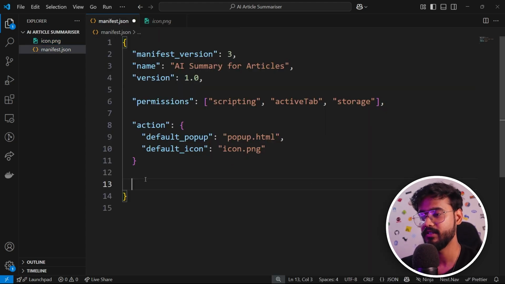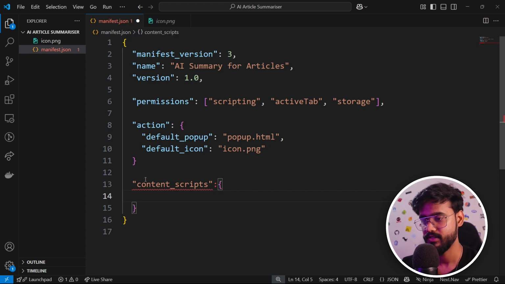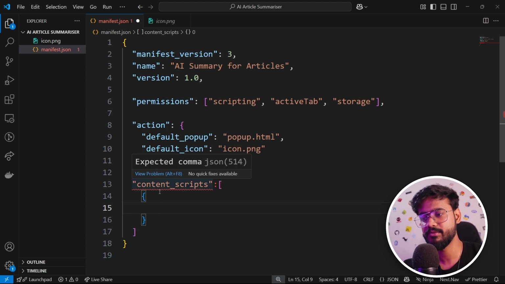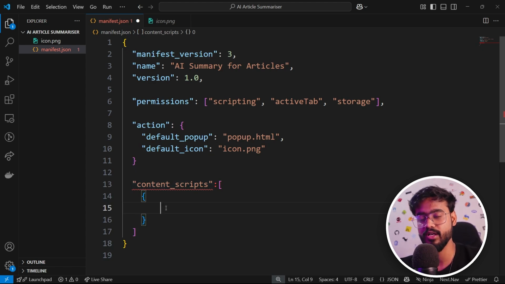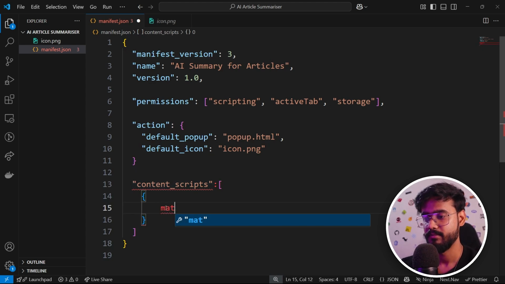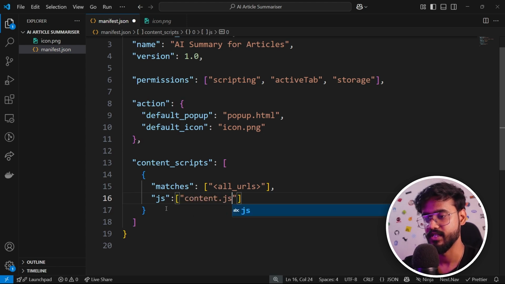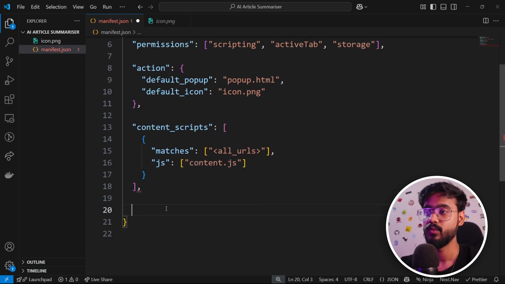Now the next thing that we'll be needing over here is the content scripts. So inside this, actually not an object, it will be an array, and then we'll be having an object because there can be multiple content scripts, right? So what is a content script? It basically helps us query the DOM of that particular web page. So I'm going to say matches all URLs, and then we can tell it the name of the file, so we're going to keep the name of the file as content.js. Simple enough.